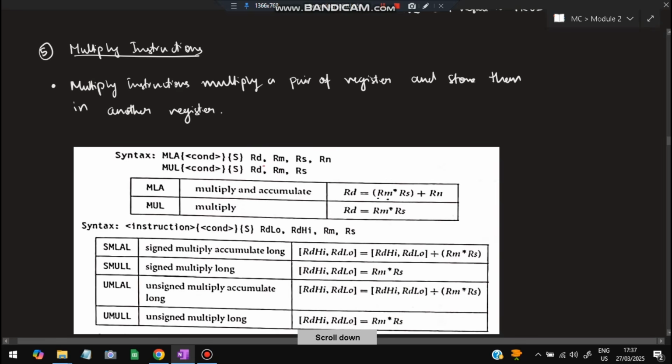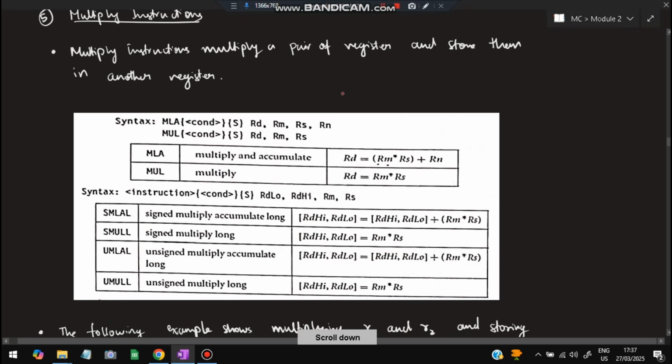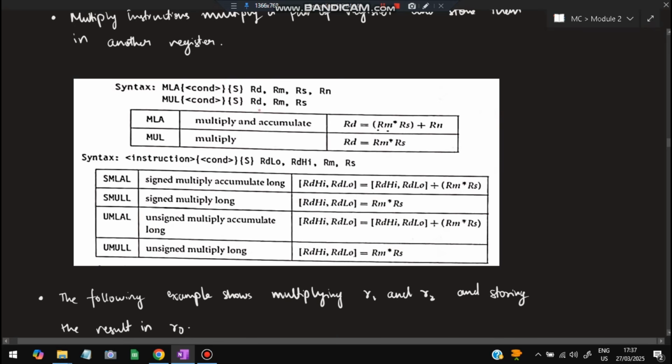Last one is the multiplication. It's also the same thing as the previous ones. We just multiply a pair of registers with two numbers and store the result in another register. Let's take a simple example, MUL RD, RM, RS. This is an alternate version of the multiplication, MLA, meaning multiply and accumulate. It means we take the values stored in RM and RS, multiply them, add with RN, then store the value in RD. So if you want to add some value after the multiplication, use MLA, multiply and accumulate. And if you just want to multiply, use multiply.